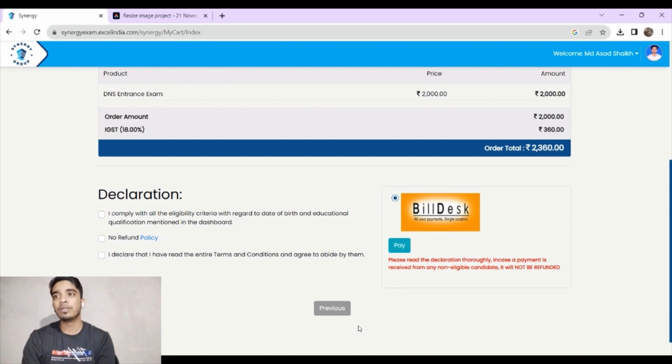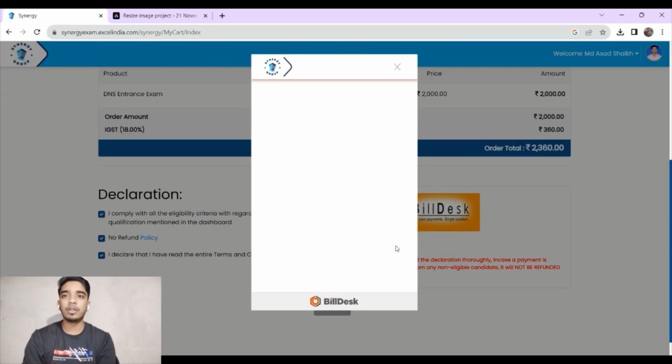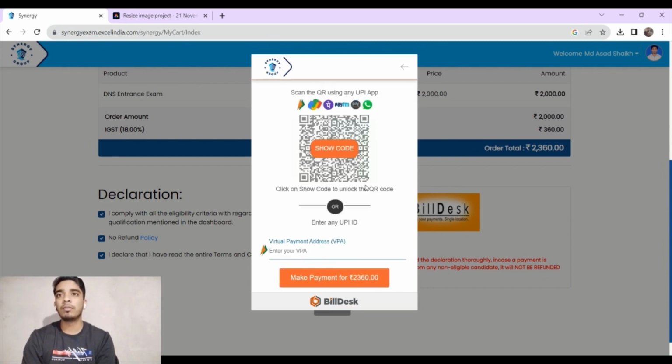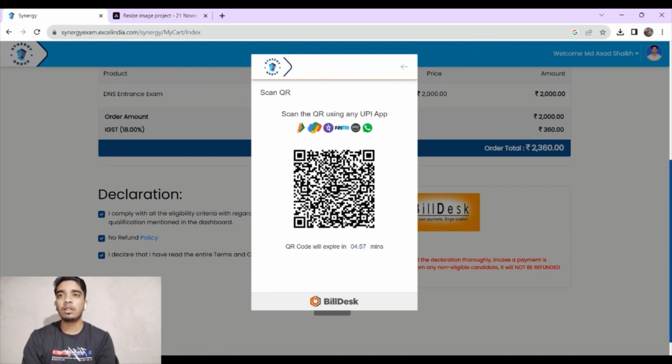Then you have to declare these things, like, I comply with all the eligibility criteria with regard to date of birth and educational qualification. You just have to tick all of these three boxes. Then 2,360 rupees you have to pay to complete your form filling. After that, there will be options by which you want to pay. Here your QR code will be visible, and you have to pay. The code will expire in 5 minutes.